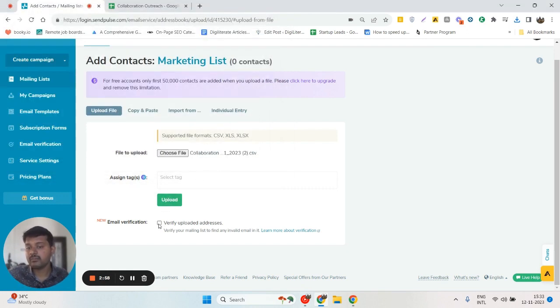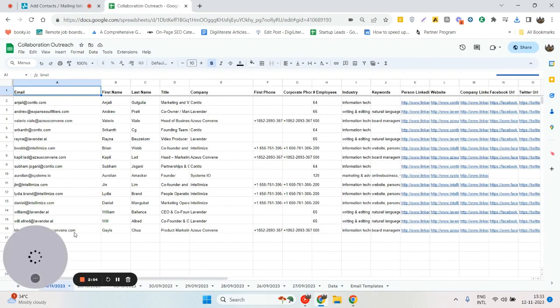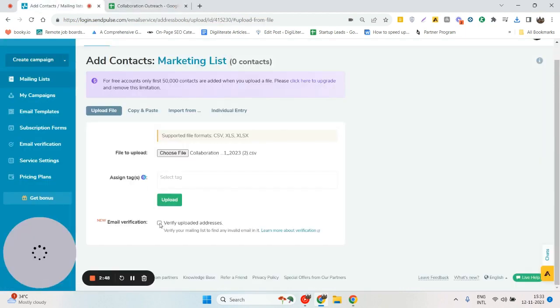By the way, you can simultaneously verify this mailing list. Now if this list is not verified and you doubt that some of the email addresses may be invalid and you want to verify, you can directly click on this verify upload addresses. So once you start uploading your mailing list, it will also verify the email addresses for any invalid email addresses, right? There is also, you can assign the tag to this mailing list. By the way, it's a premium feature, so we'll not be able to do that, but once you have the paid plan you can do that. So I'll just go ahead and click on upload.